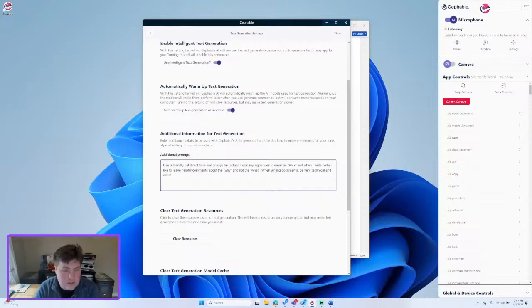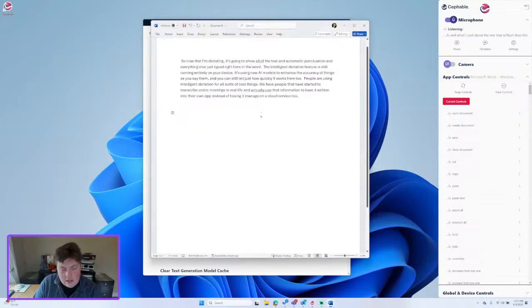So all of your preferences, for example here, I have stuff like I always want to be factual, how I sign my email signatures if I'm generating emails, when I'm writing code, how I like to leave comments, and how I like to write documents. But what's cool about the way that Cephable does this text generation is it actually takes into consideration the application that you're in, the context of anything else that you might have provided it, in order to generate the most accurate text.